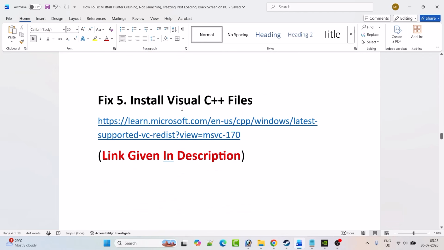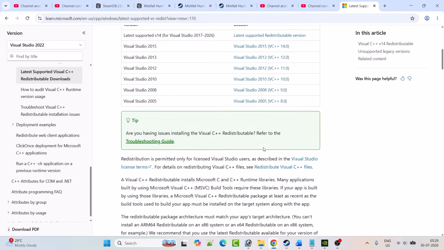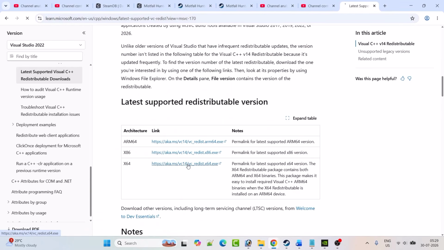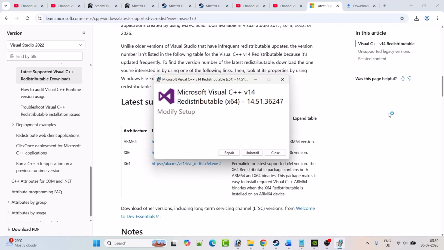Fix 5 is to install Visual C++ files. So go to this Microsoft website, link is provided in my video description. And once you're on this Microsoft website, scroll down and download both x64 version and x86 version, download both the versions. First launch the x64 version, and if you find a repair option, then click on repair, and if you find install option, then click on install. So either repair it or install it.